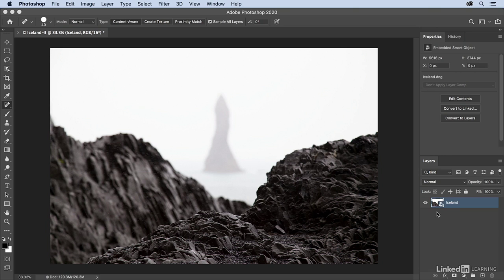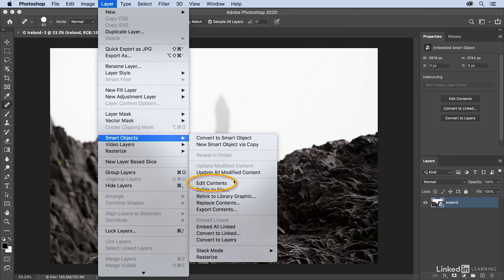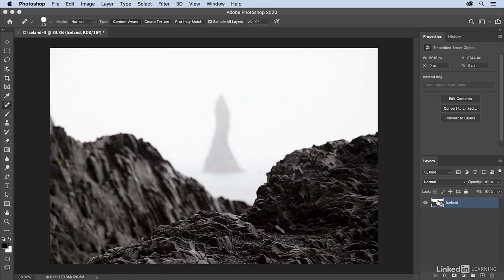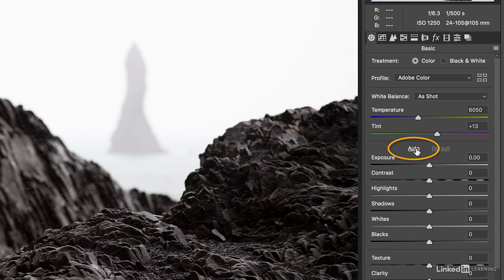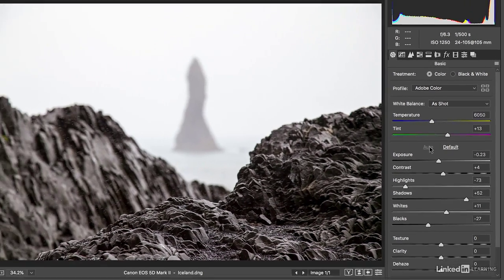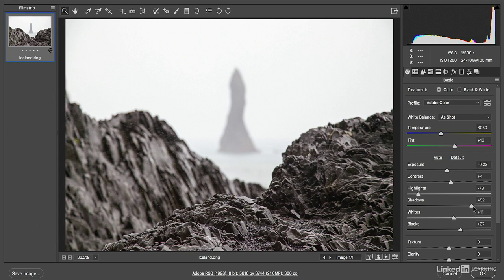If I want to make changes to the file, I can choose Layer, and then Smart Objects, Edit Contents, or I can simply double-click on the thumbnail for the smart object in the Layers panel. That brings up the Camera Raw dialog, where I'll click Auto in order to automatically adjust the image, giving me a little bit more information in my shadow areas. I'll go ahead and increase that even a little bit more and click OK.